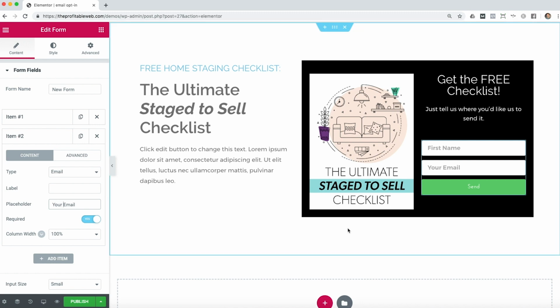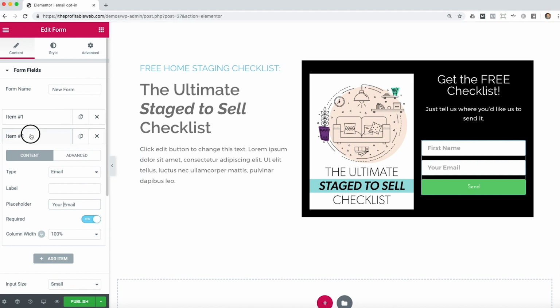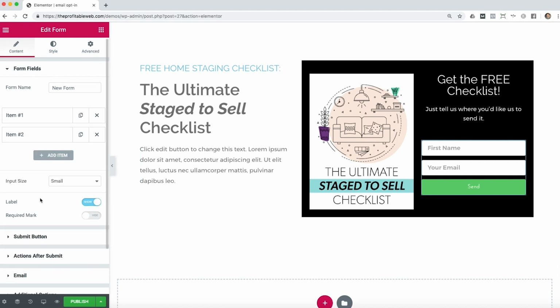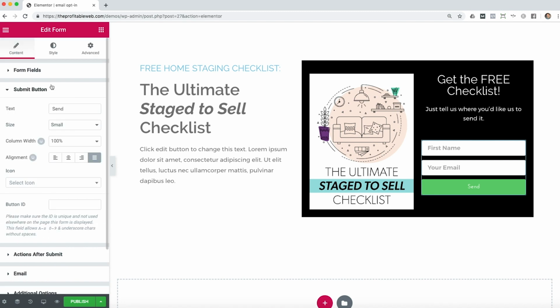And then we're going to concentrate on the button itself. So collapse the form fields, and now you're going to go down to the submit button. And under text, rather than just send, you want to really make this more specific about what they're going to be getting when they do.